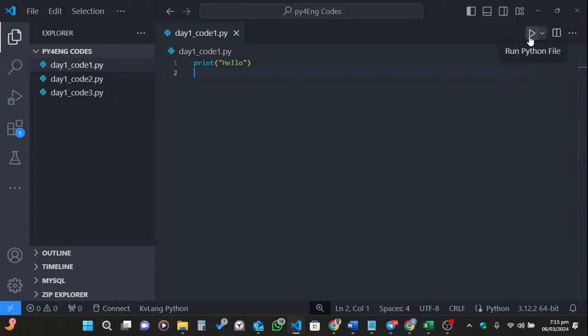Once you type in your Python code, this play sign here means run the Python file. When you say run Python file, it means it should run this code for you. But if you don't see this play symbol here, then it means that your extension has not been installed yet.